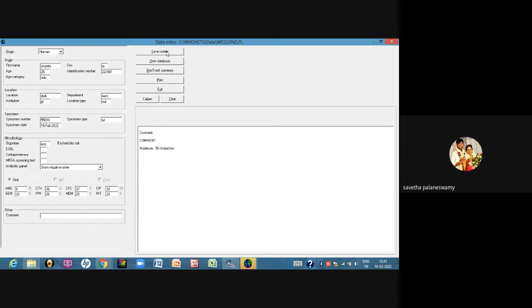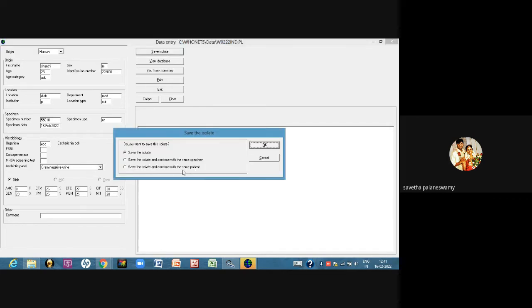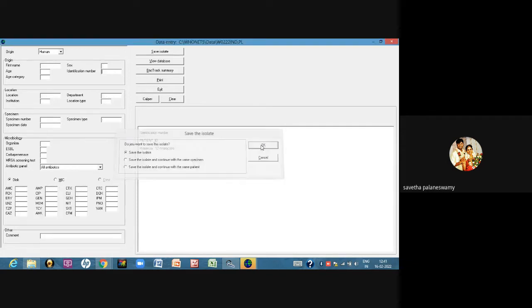You just have to click save isolate. So as I told you before, you have these options. So this is a single patient, a single organism is isolated from a single specimen. So I will just click OK, and it will be saved in the database. Once you go into the view database, you can check this. Otherwise, you can continue with the next one.